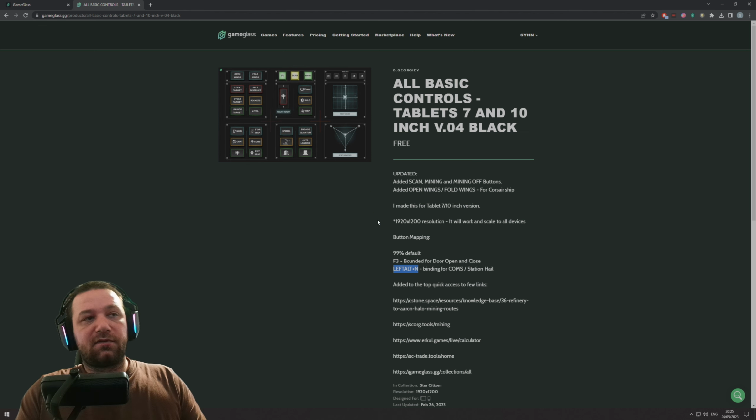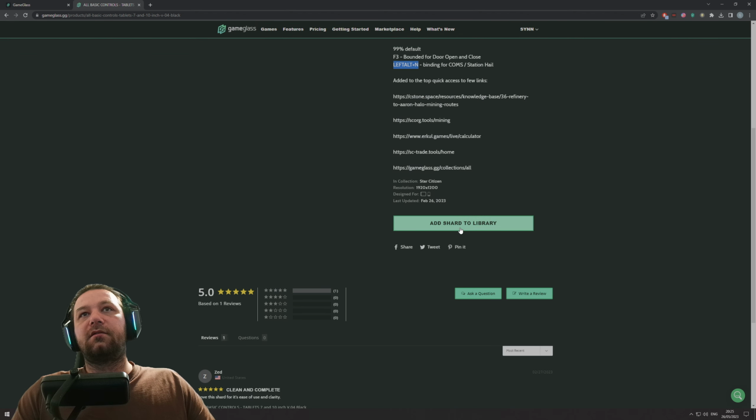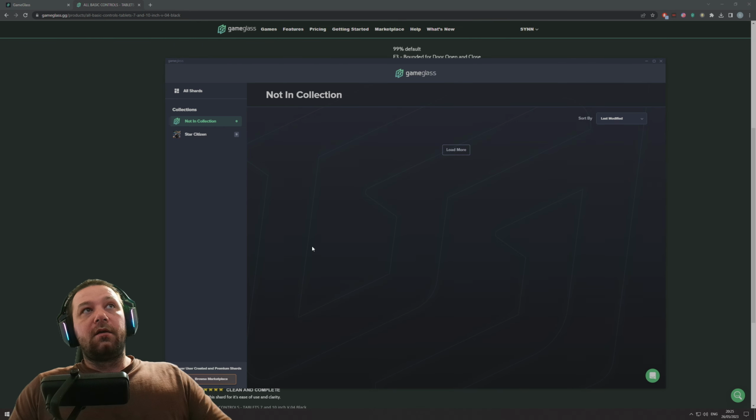Enough talking about that. How do you get the shard? You just press add shard to library, and once this is done, the shard will be available inside your shard library in the app on your PC.